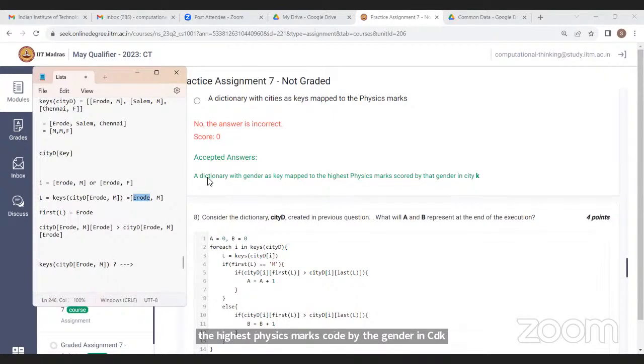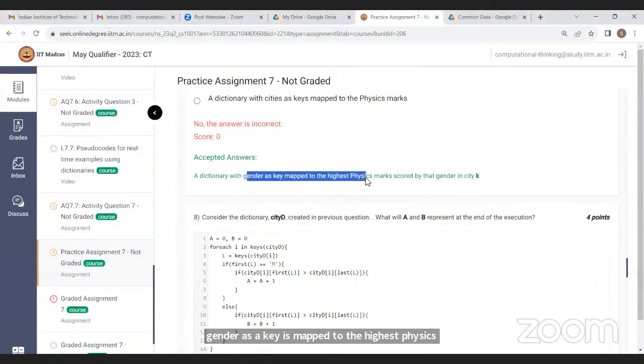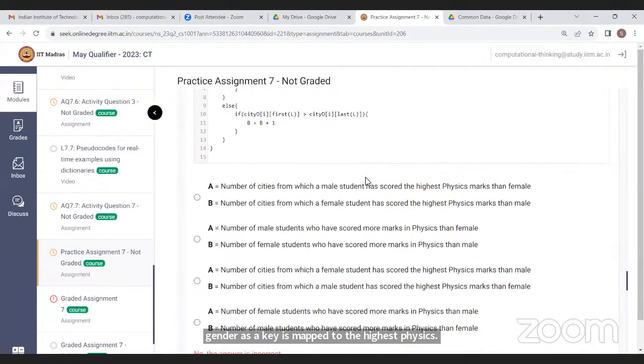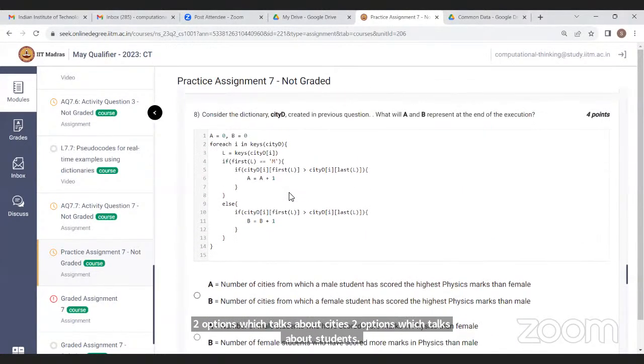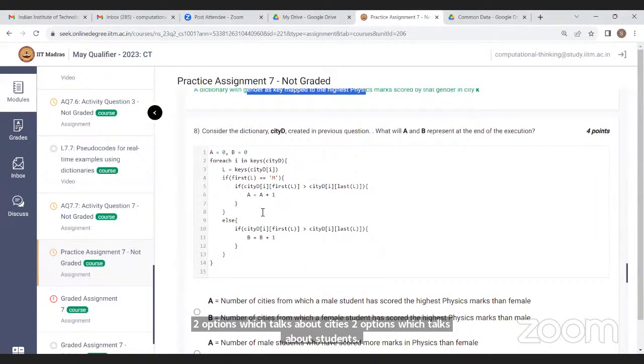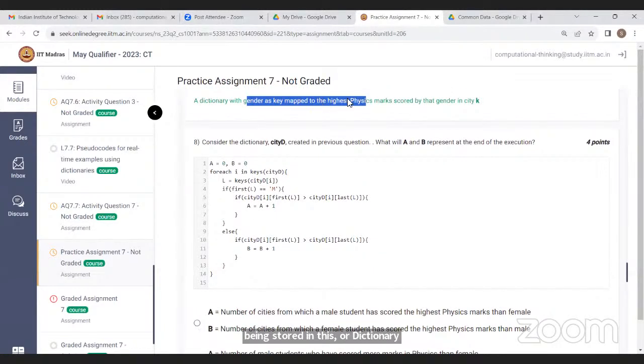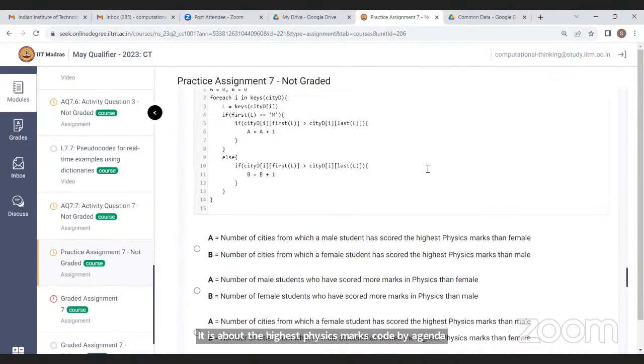So if this is the answer, we are saying that the gender as a key is mapped to the highest physics mark by that gender in a particular city. So based on that, number of cities, number of male students, number of cities, number of female students. You have two options which talk about cities, two options which talk about students. In any of the scenarios, tell me what information is being stored in this dictionary. It stores the highest physics marks scored by a gender. Yes, sir. It can be male or it can be female.